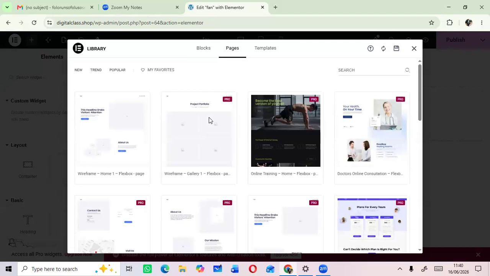We can always come here to get templates, any template that you like. Once you click it, it appears on your landing page. Then we need to start editing. But that is not what we want to do.